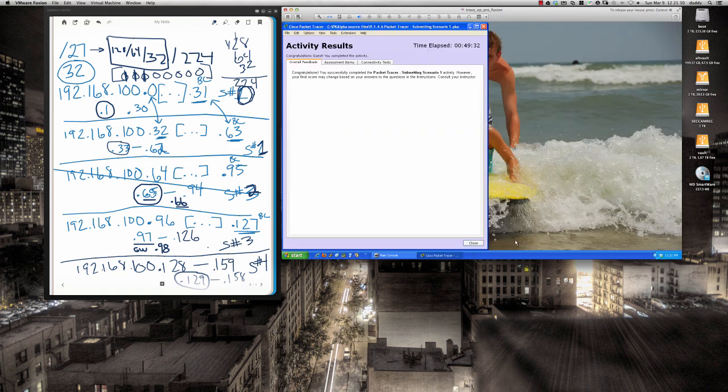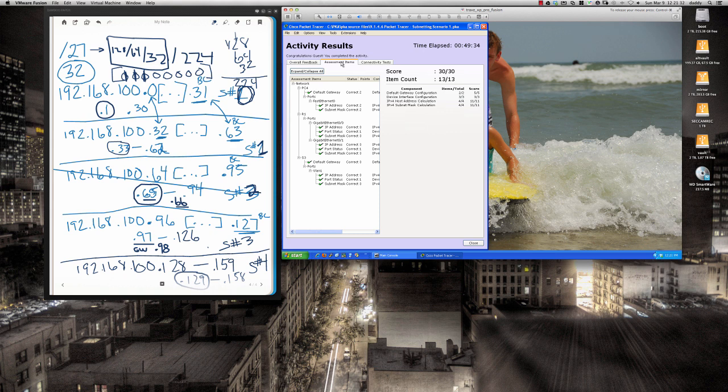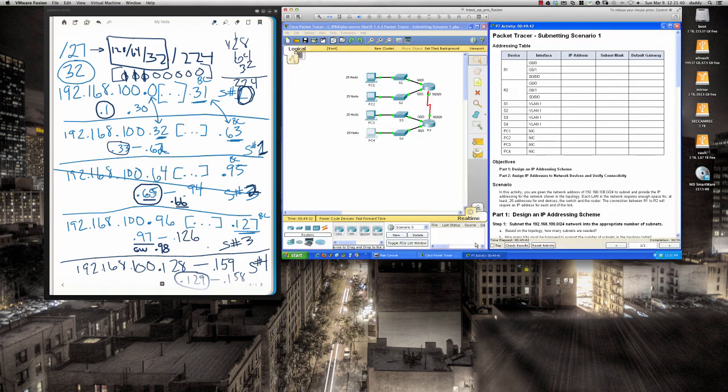Okay, so we went in and we checked our results. We've got 100%. Again, I apologize, a little messy over here. I hope this makes sense, and I hope it's legible. So that was Packet Tracer activity 9.1.4.6.